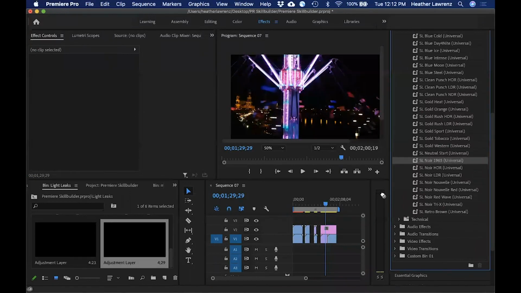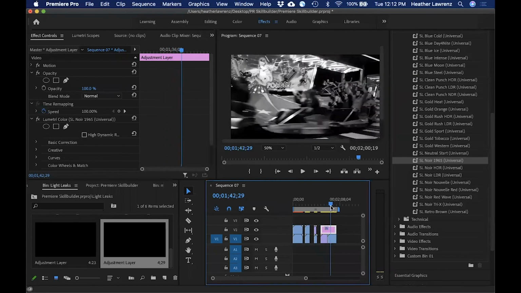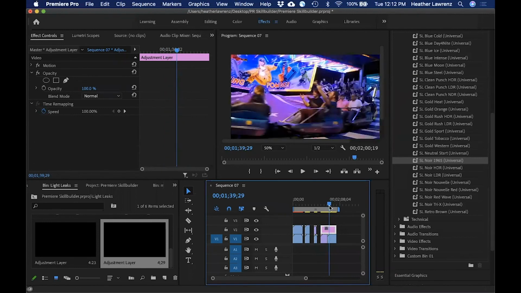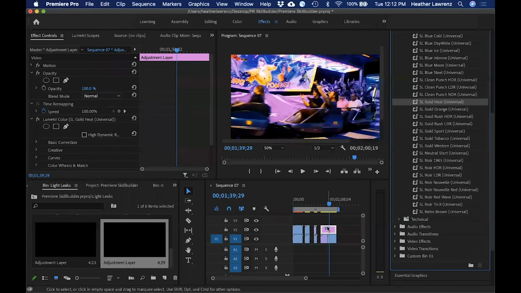So let's do, this one's another cool one. So kind of a noir film look, but really look at that great contrast it brings in. Really cool. So you can add these. So let's add, this is going to be a real big change. We're going to add this gold change. So you can see how it's really popping that gold.